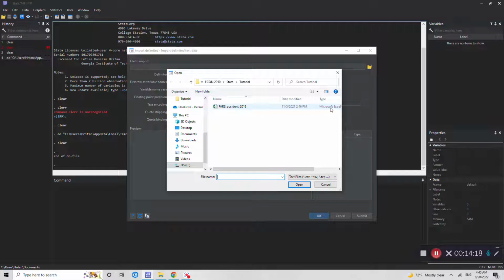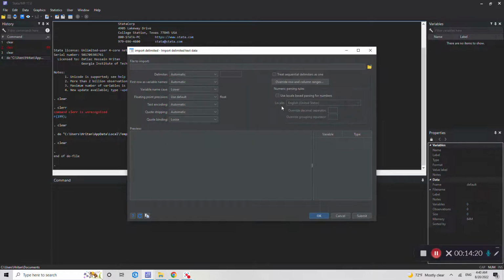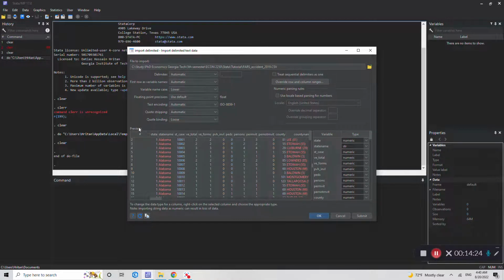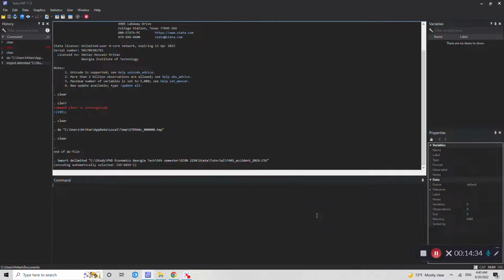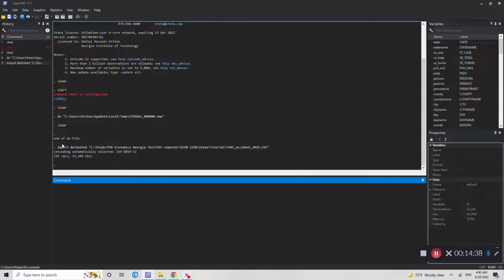So this is the CSV file, and you will see a preview here. If you want to change anything, you can change it from here. Everything is automatic and I'm not going to change anything. If I click OK, now you see here import delimited this file, and 91 variables and more than 30,000 observations.